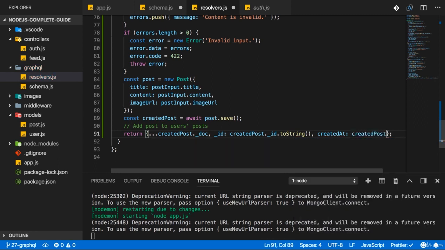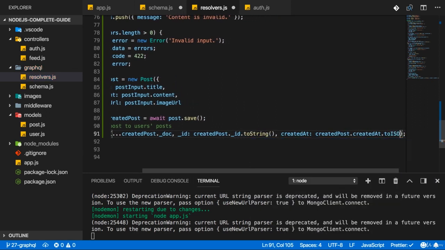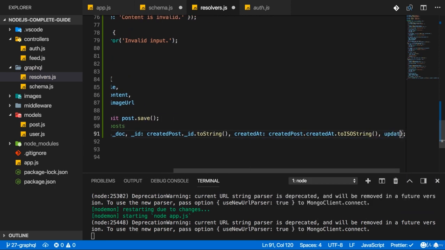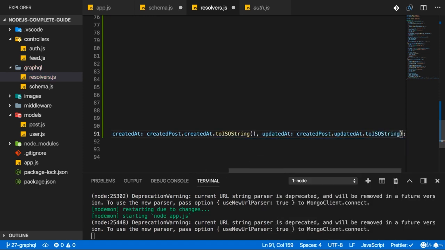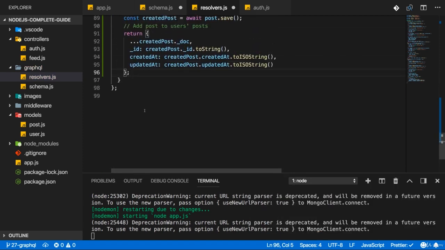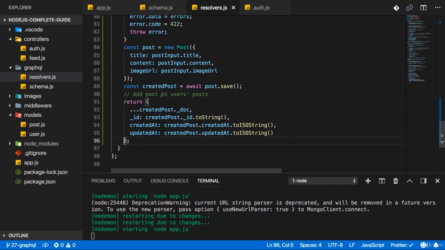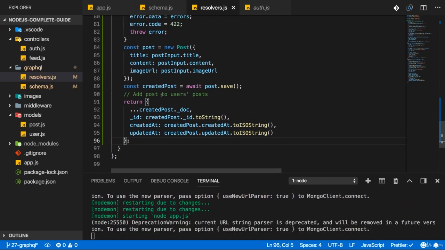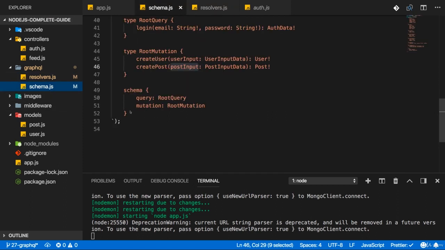So I get that from my created post, there, created at, and I need to call toISOString here. The same for updated at. Updated at will be created post, updated at toISOString. And now with that, this is the data I want to return when a new post was added. For now, I'm not checking if the user is authenticated and so on. I'll just have this resolver added, this create post resolver for the respective mutation.